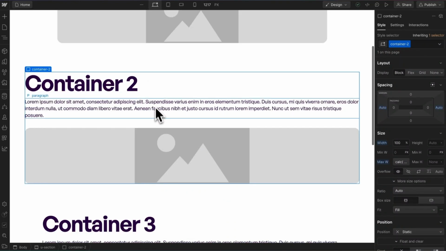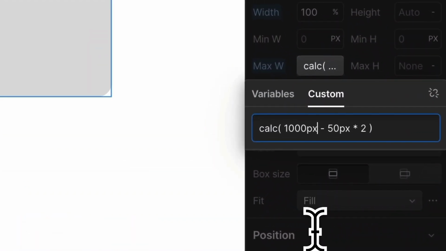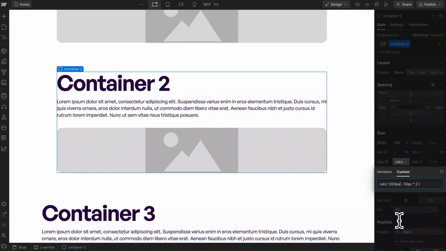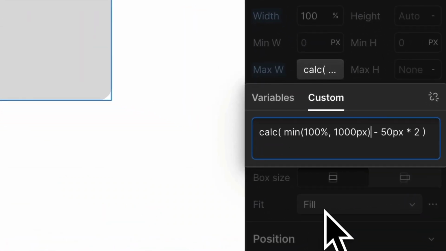But we still want this to have a max width like the container above. Now to do that, we could replace 100% with 1,000 pixels, and this would work fine for larger screens, but it wouldn't work on smaller screens. Instead, we need to swap between 1,000 pixels and 100% depending on screen size. So to do that, we can use min. Min compares two values and it uses whichever one is smaller.